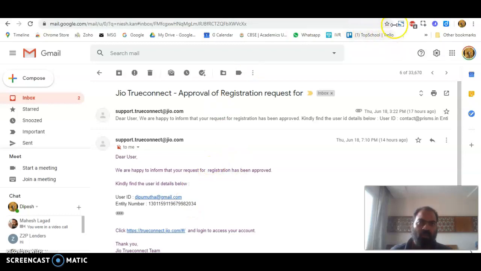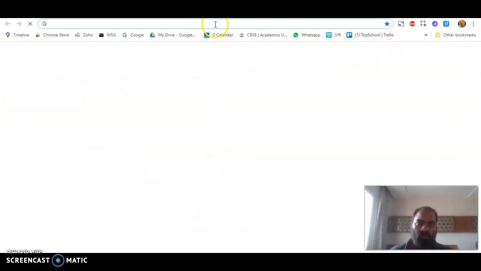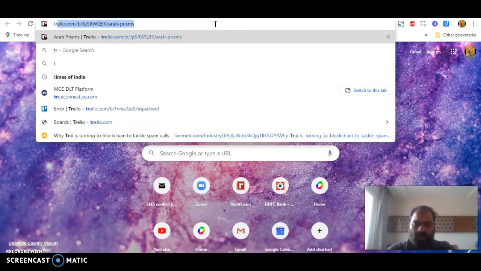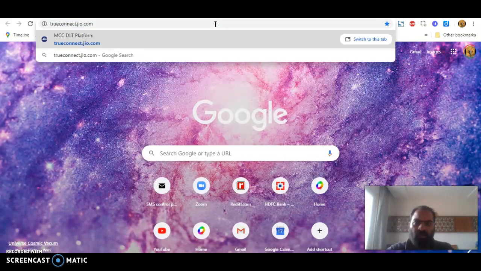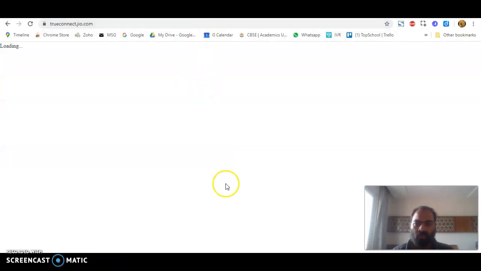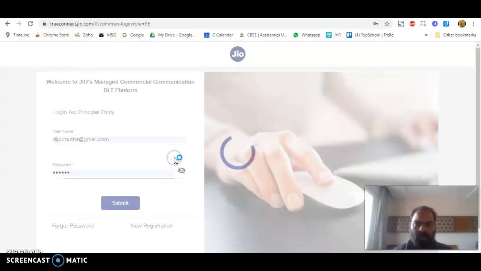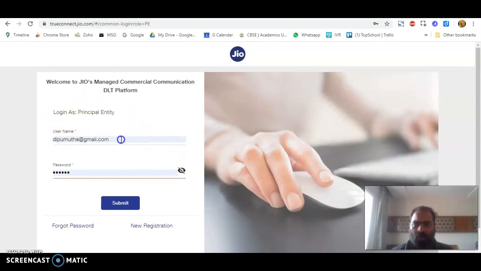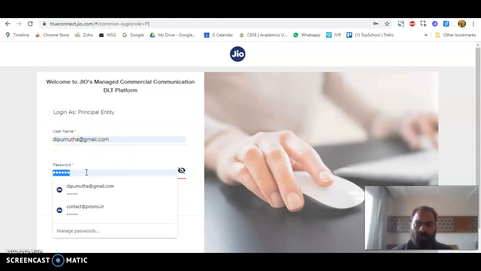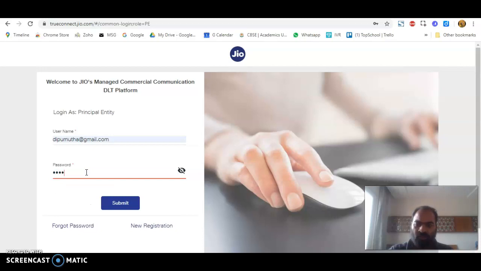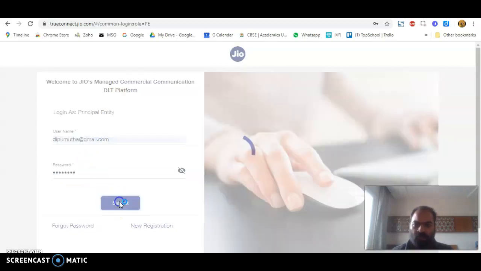Now let's go for header approval, sender ID approval. I see that the word they use in most places is header. So if there's a header, we need to consider it as a sender ID. I've opened the portal trueconnect.geo.com, and I'll click on principal entity. Now I will log in using the username and password we provided while registering, and submit.